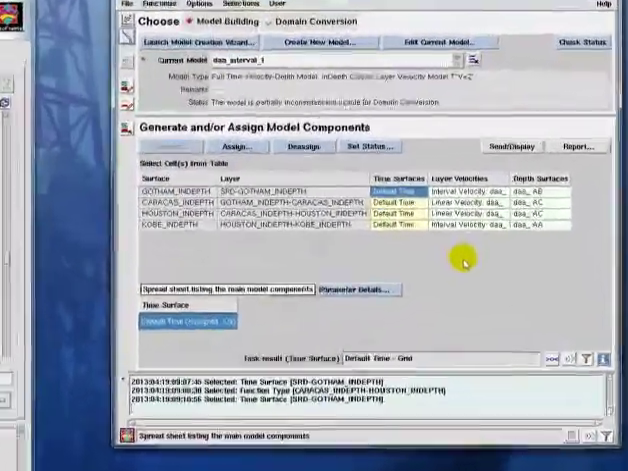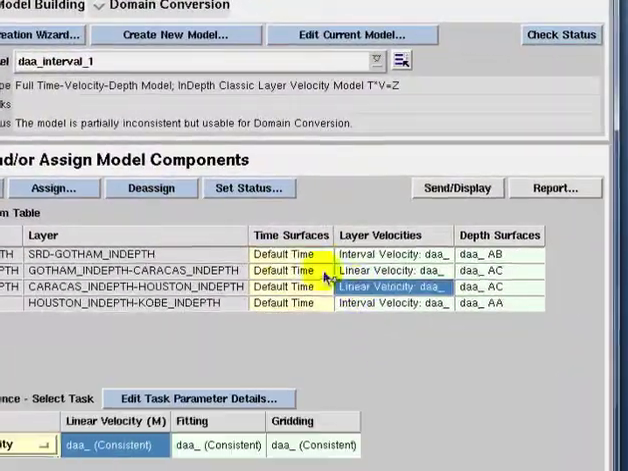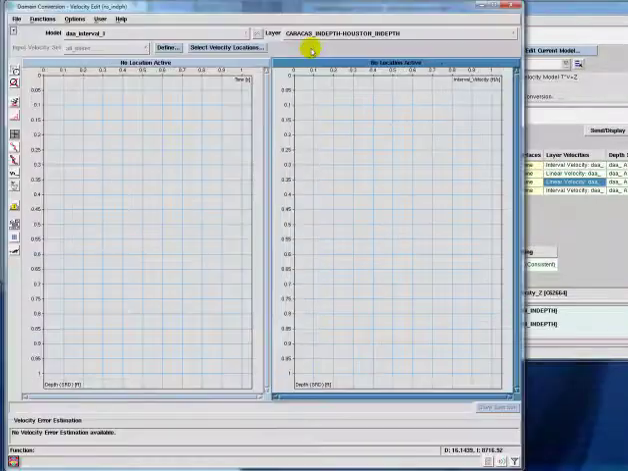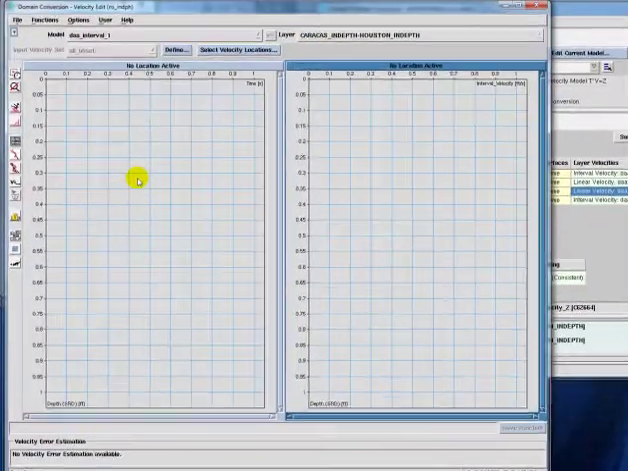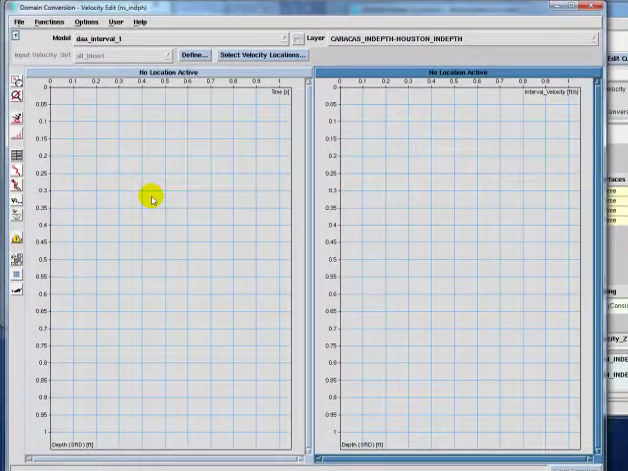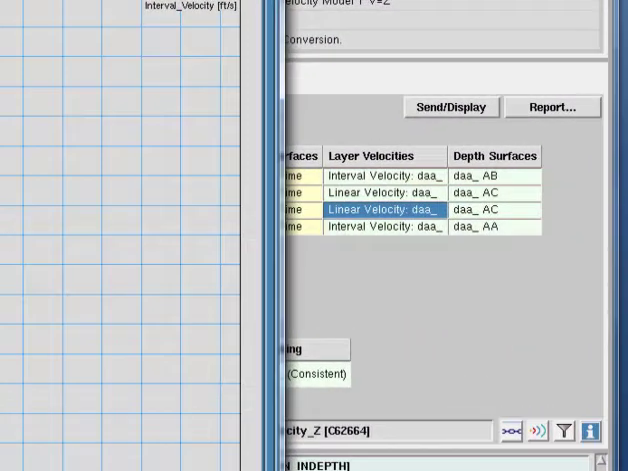Velocity Edit now opens using two frames whenever a linear velocity layer is the initial layer selected. One frame displays a time versus depth graph, while the other frame displays an interval velocity versus depth graph. These two frames provide a better quality control of the linear velocity data. Now we will select our velocity locations.